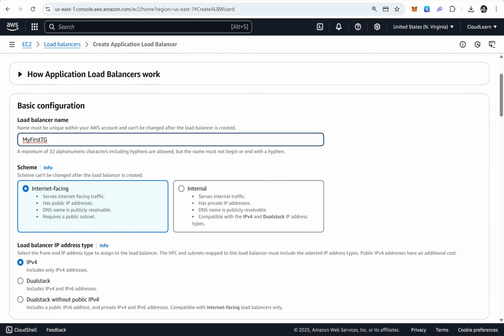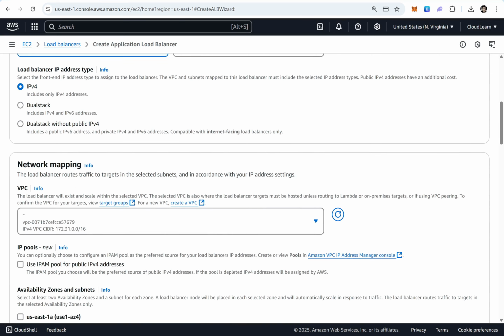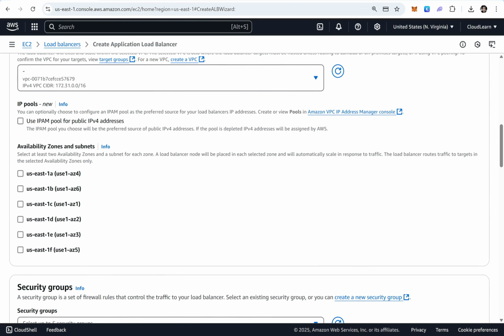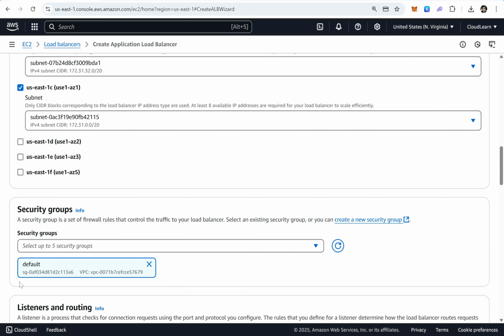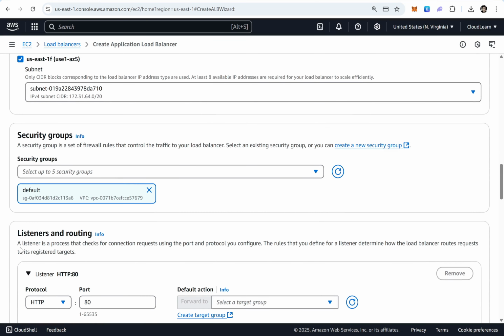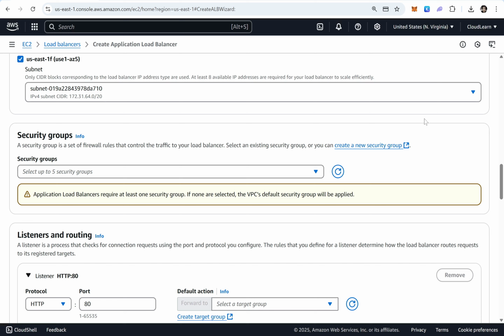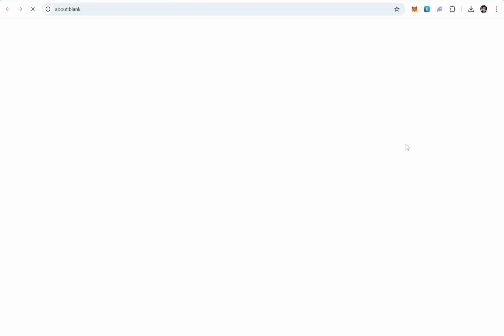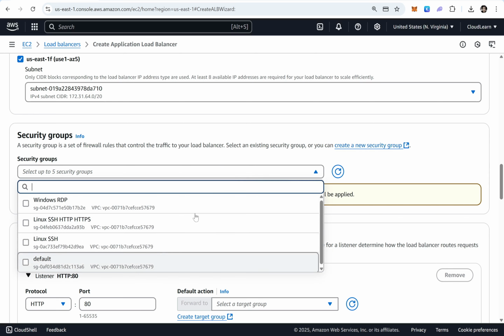Load balancer name, my first ALB. Internet facing means your load balancer will be faced to the internet. And here, there is no harm in selecting all availability zones, but you have to choose at least two for high availability. Security group. What security group do we need? We need minimum HTTP and HTTPS because whenever a user is trying to access the website, they send a request on HTTP and HTTPS. We don't have a separate HTTP, HTTPS security group.